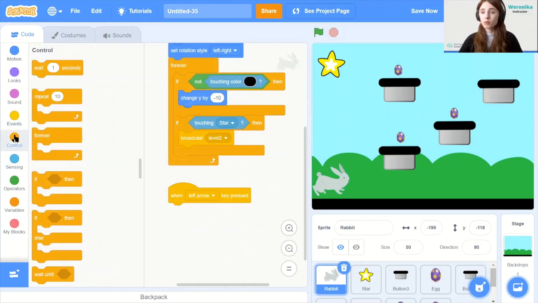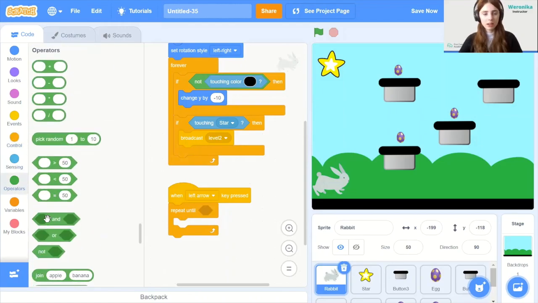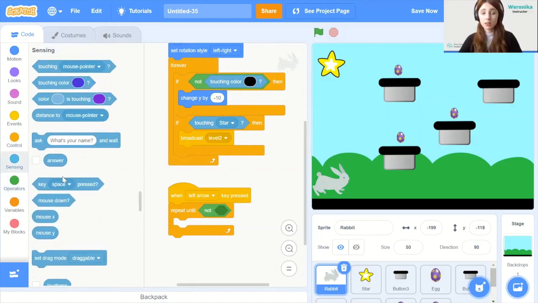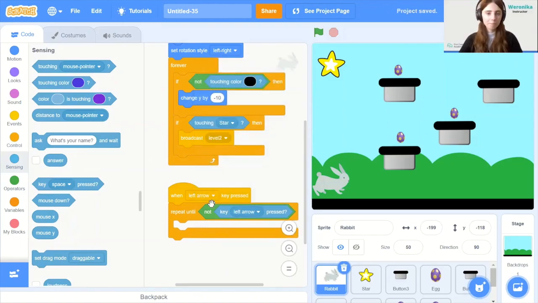Now, when do we stop moving left? We stop moving left when we release the arrow key, just like in normal games. If you're pressing, we need to go. If you're not pressing, we stop. So let's wrap it around in a loop called repeat until. And we will repeat it until not key pressed, so the key is not pressed anymore. And remember that we need to check the left arrow key as well.